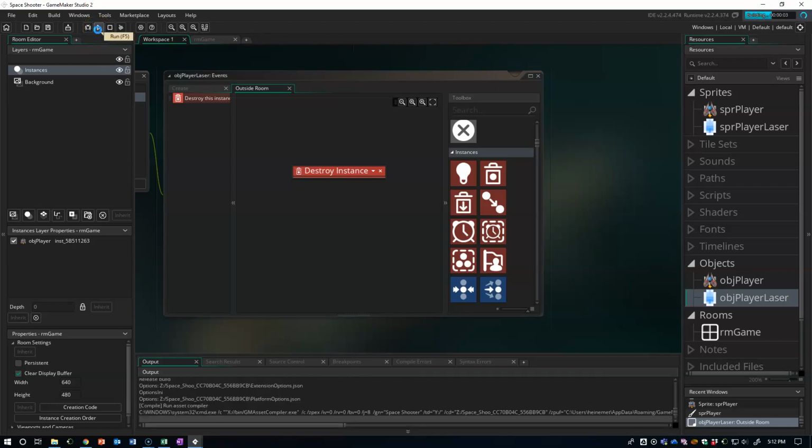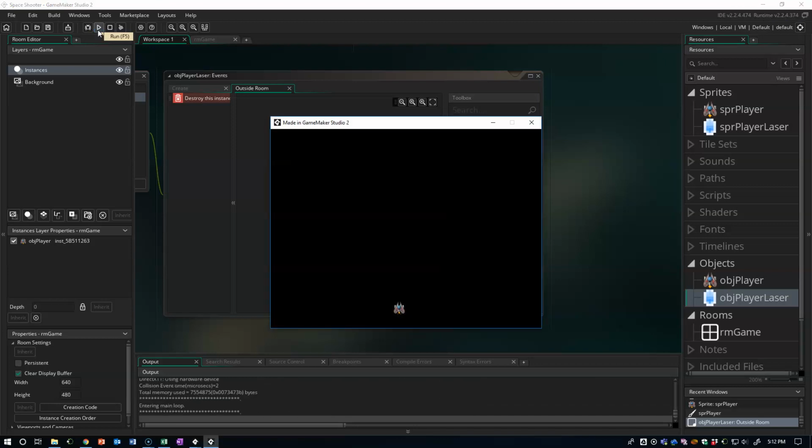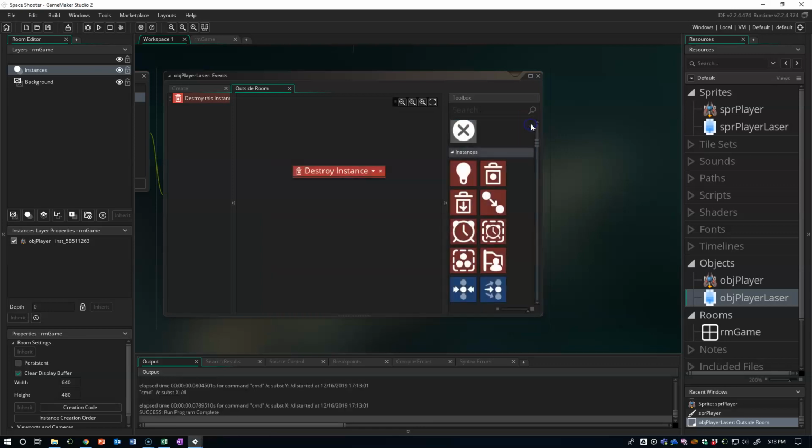So here we go. We're going to now demonstrate. So we're still moving, and now when I press this, we shoot. Okay, and that's pretty much it for today. That's all I had planned for today.